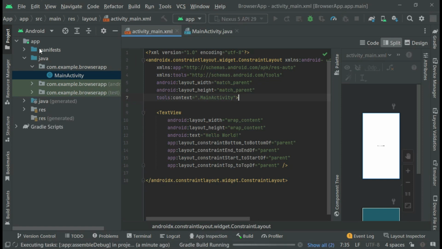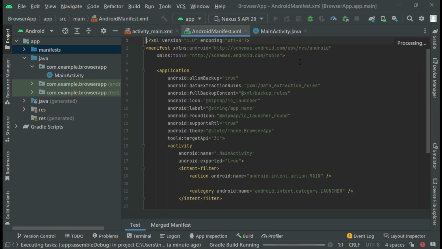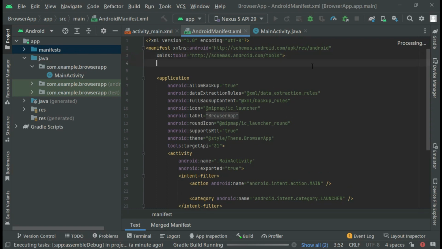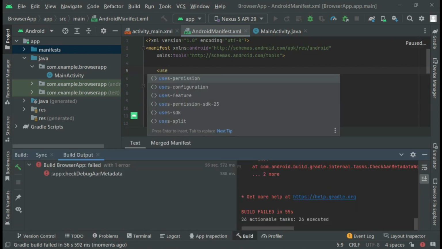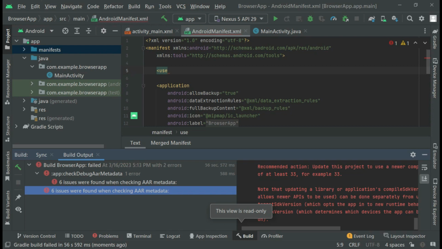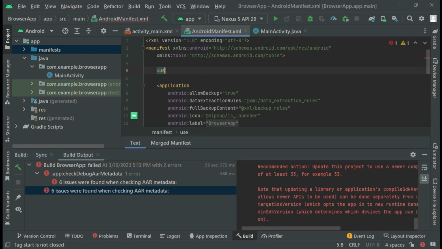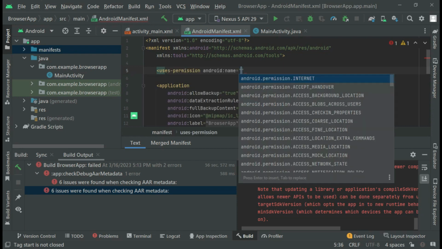So the first thing we are going to do is that since we are developing a browser app, we will require internet connection. We're going to be setting our permission. So, uses-permission, internet. Uses-permission. Let's just wait for it to come up. Uses-permission, internet.